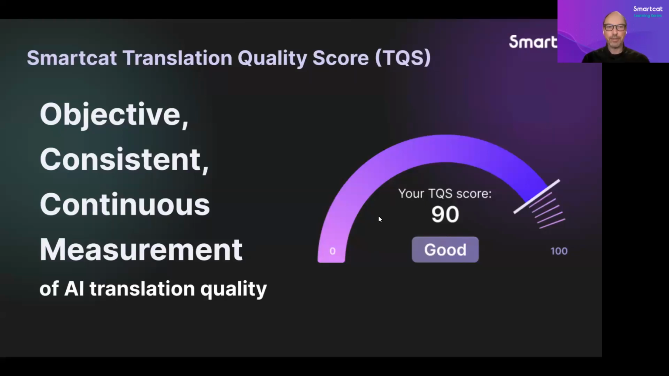I'd like to welcome you to today's learning session on Smartcat Translation Quality Score, or Smartcat TQS, the objective, consistent, and continuous measurement of AI translation quality.